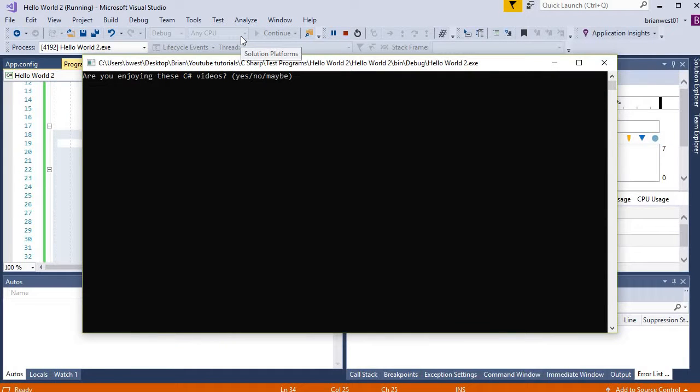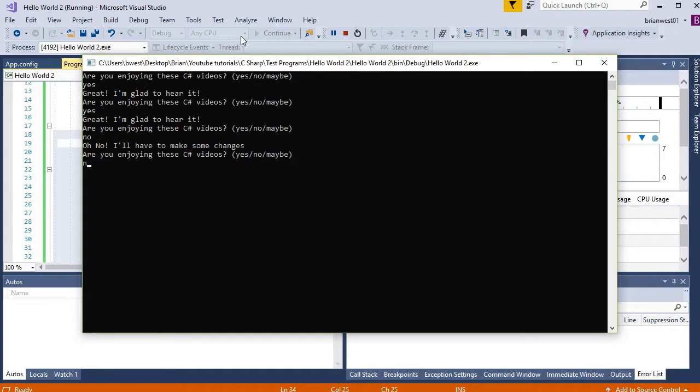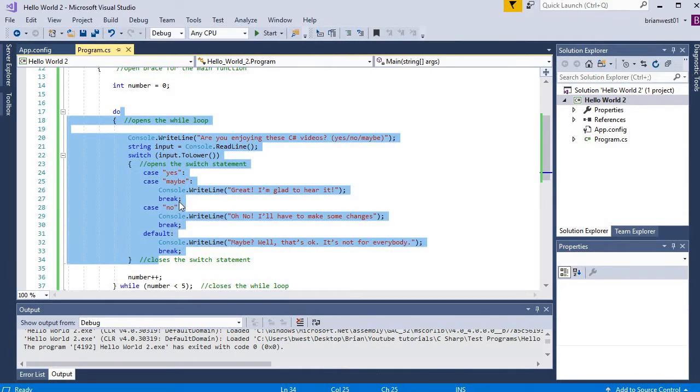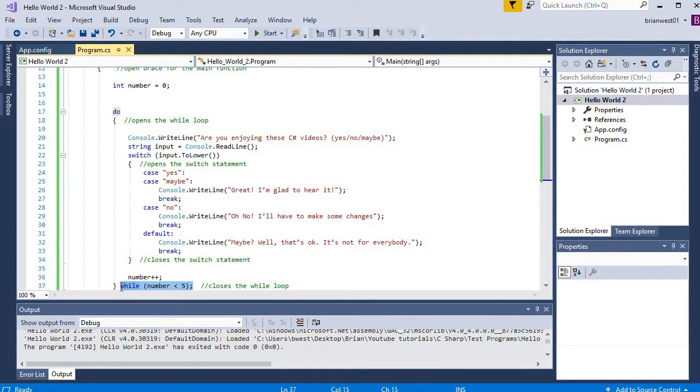Are you enjoying it? Yes. Glad to hear it. Yes. No. No. Maybe. And after the 5th time it exits, exactly like it did before. The only difference was we moved the condition, the test, to the end.